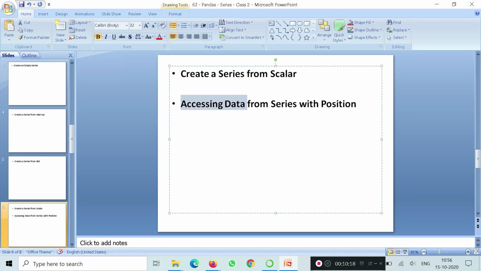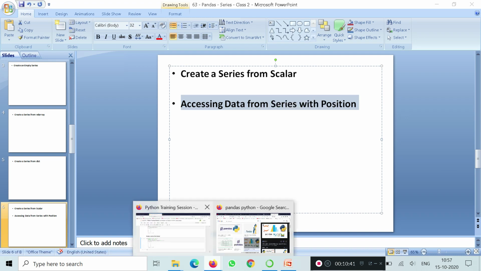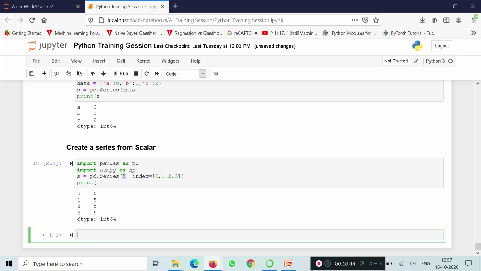So, accessing data from a series with position. Data in the series can be accessed similar to that in an ndarray. Let's check this out with an example in our Jupyter notebook.